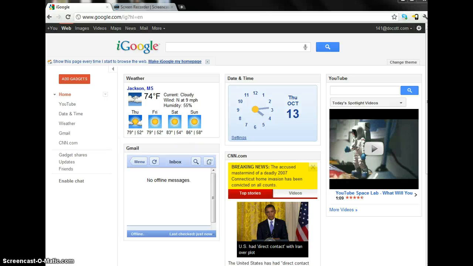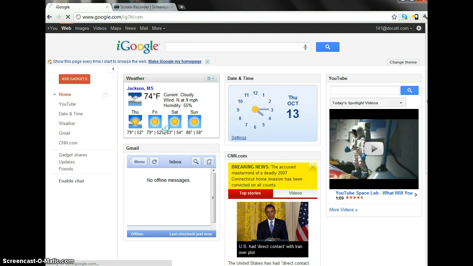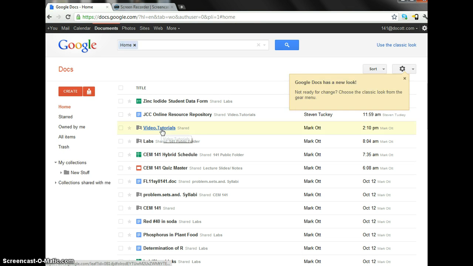So here's a quick tutorial on one of Google Documents' cool tools, that of actual Google Documents. So here I am, I just signed into Google, and if we go, we've got image, videos, maps, news, mail, or we're going to go down here to Documents. I want to talk about two different things regarding documents.